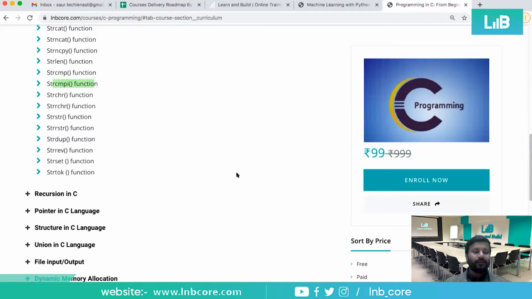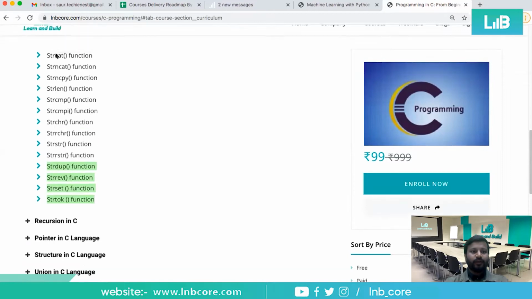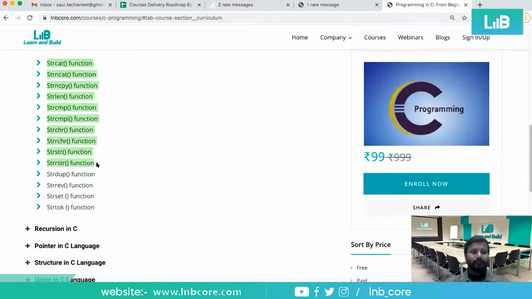And then we have some more commands to go ahead, and those are strdup, strrev, strset, strtok. So let us understand these four. If you have any doubt related to these commands, please let me know. Have you practiced them, and did you find any problem in these commands?